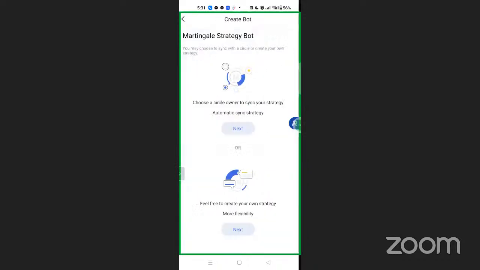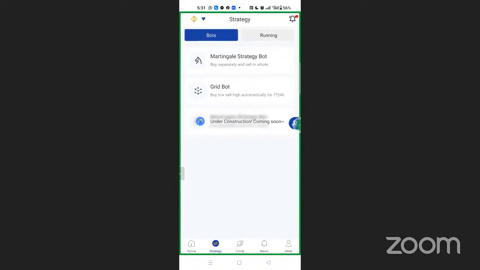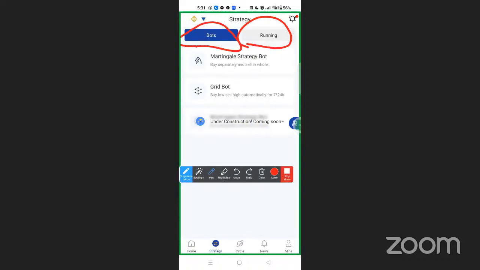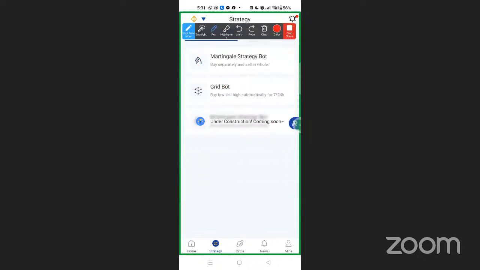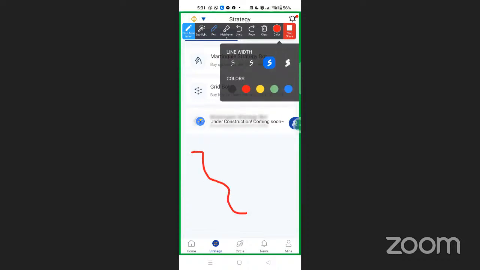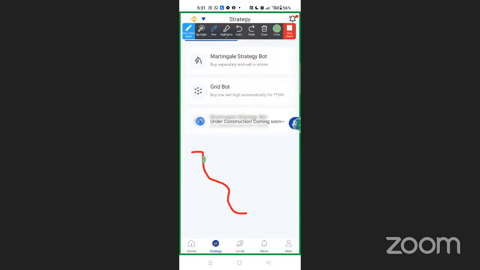Before I continue, because I don't want to leave anybody behind, we have two types of bots. We have the martingale bot and the grid bot. Today I will not discuss the grid. I will only discuss the martingale bot. Martingale bot means that we buy at different prices.